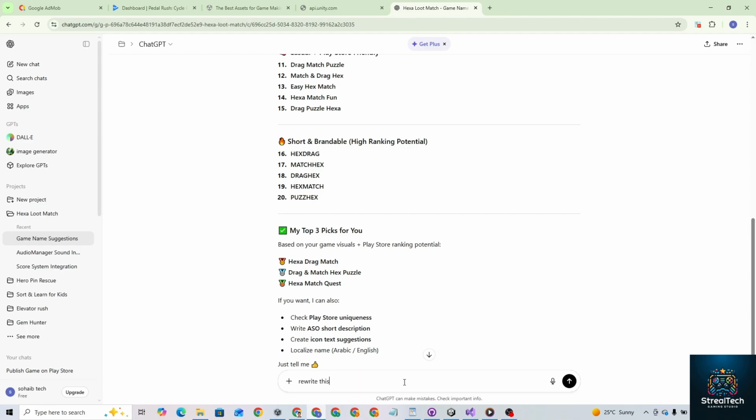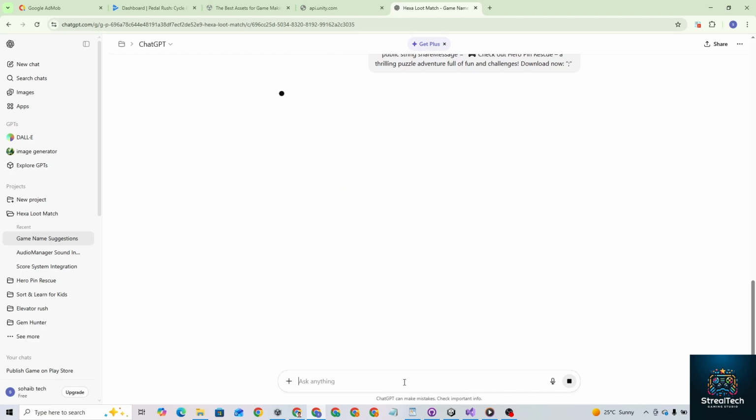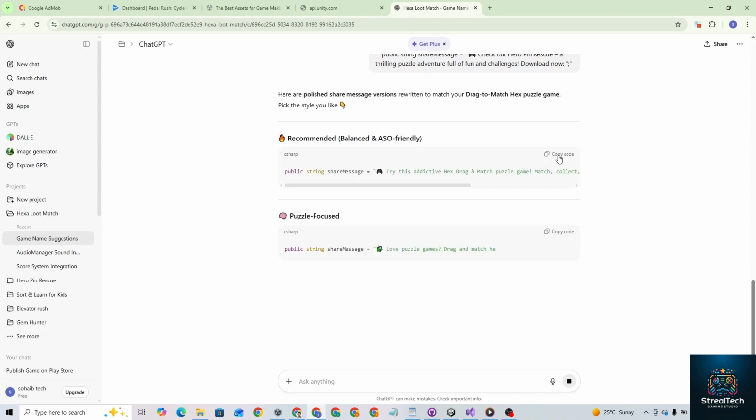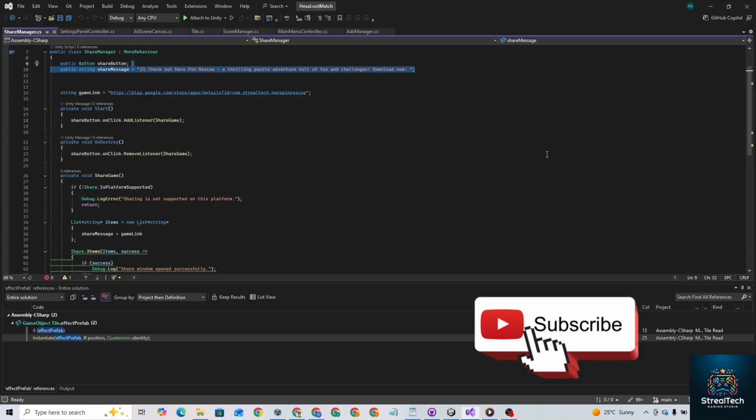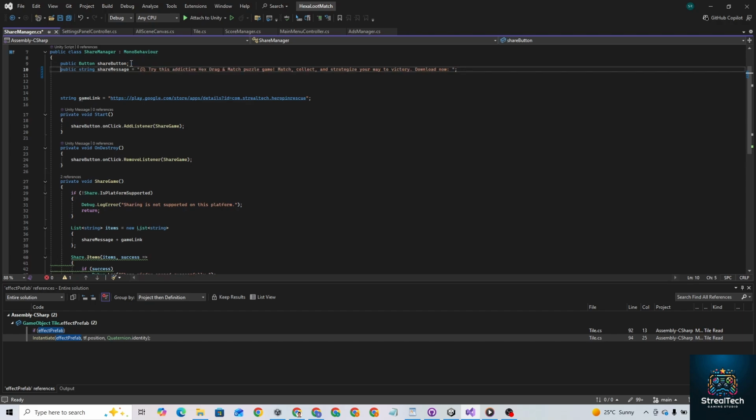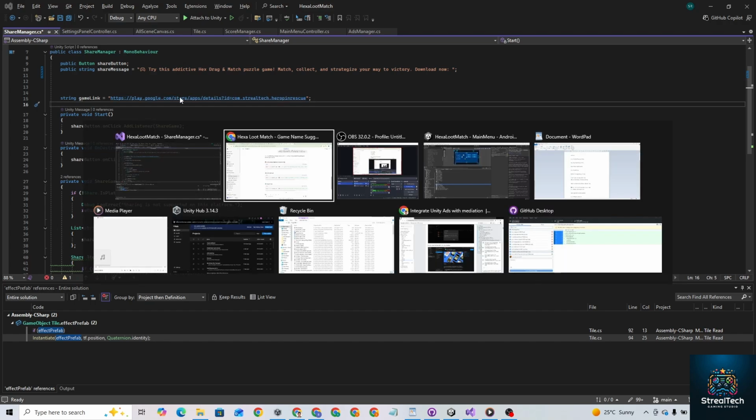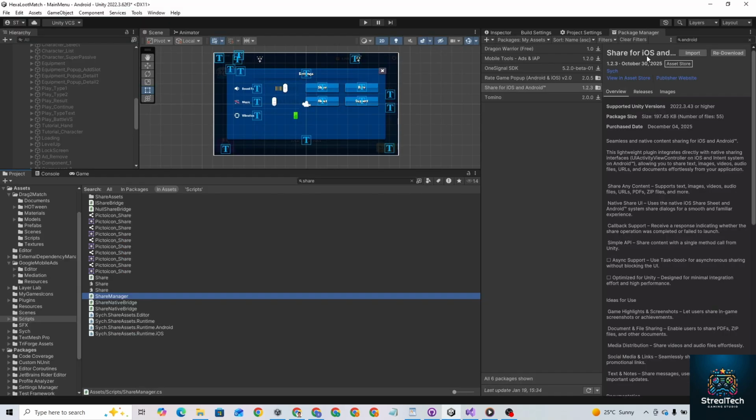Rewrite this message according to my game, as ChatGPT has all the data about my game, so it automatically rewrites it. So I will just copy this message and paste it over here, and also I have to rewrite this game link. Currently my game is not published on the Play Store, so I will simply copy this.